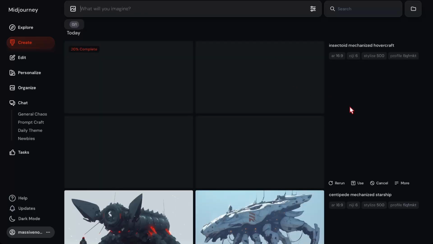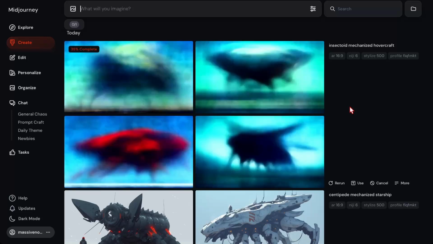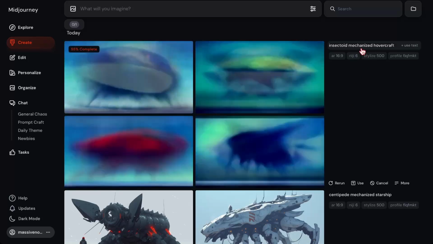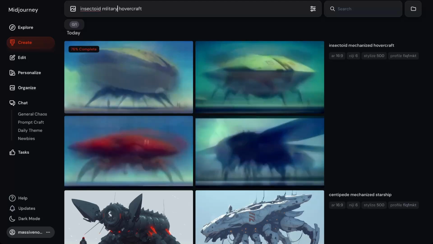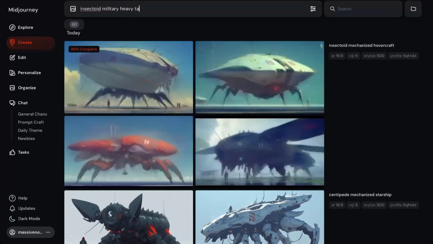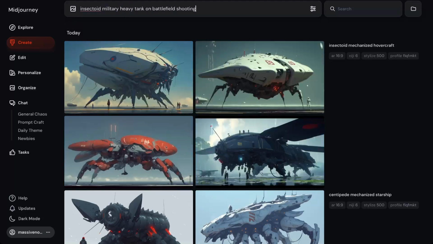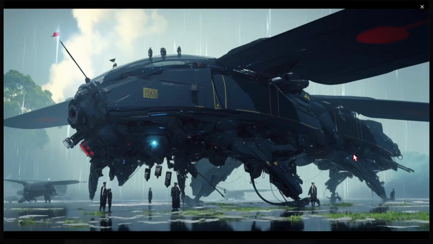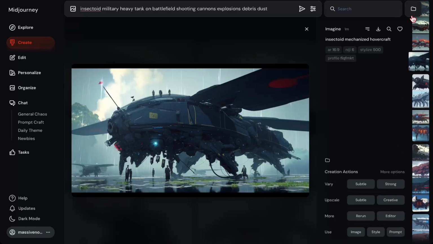What are we trying? Insectoid mechanized hovercraft. You can also see the stylization I've set to 500 on most all these, just to give some extra variety. Let Midjourney try to put a few things together. Those look pretty cool. Insectoid mechanized. That one looks really, the colors are beautiful in that one, I think.